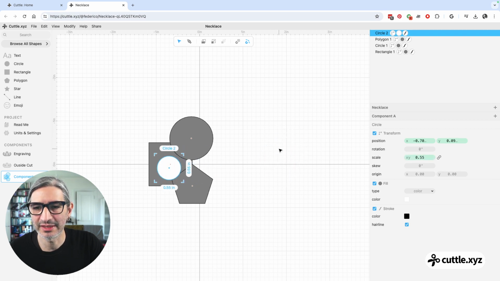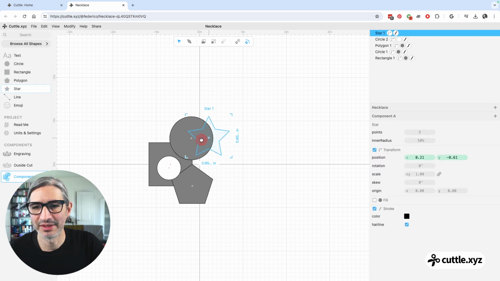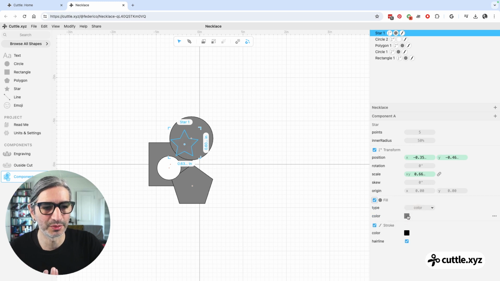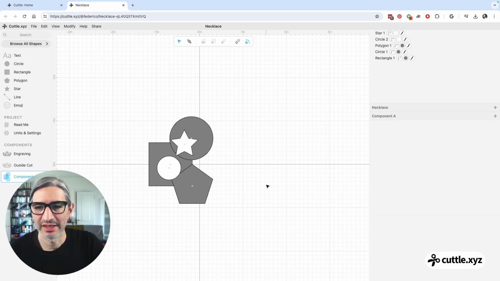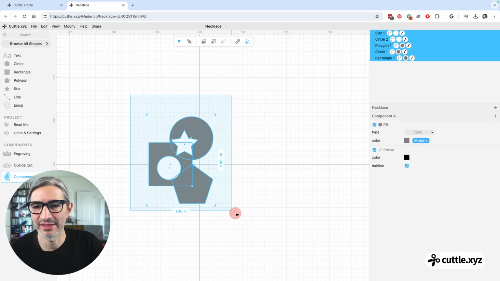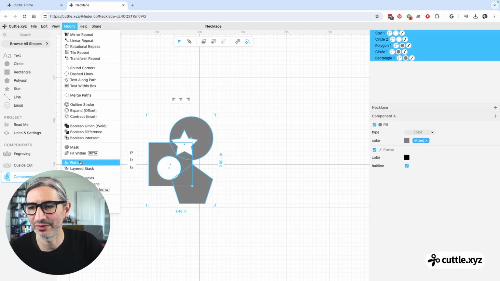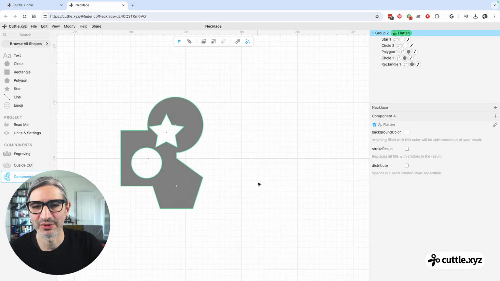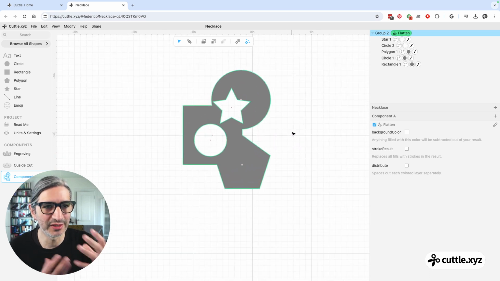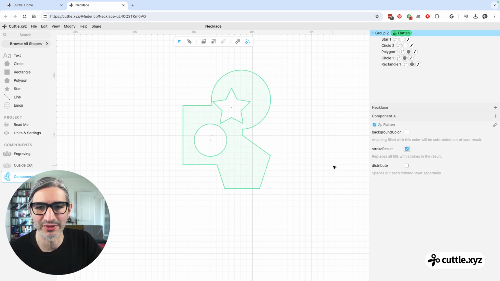That's gonna get subtracted. And if I make that white, that's gonna get subtracted. So it's a very visual way of building up your shapes. And in order to make it work, I select all the shapes and then I apply the flatten modifier. And so it immediately created that shape that I needed. So let's click the stroke result.